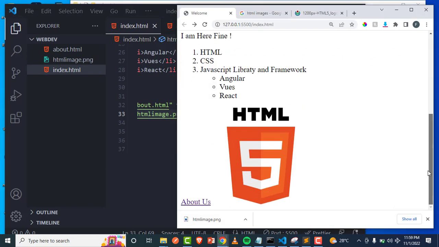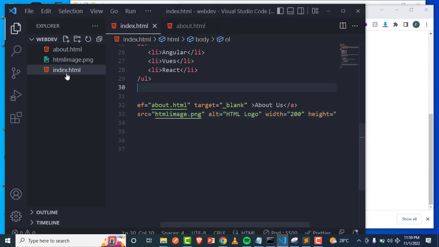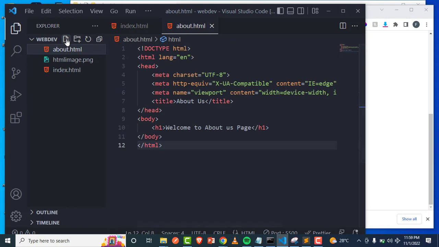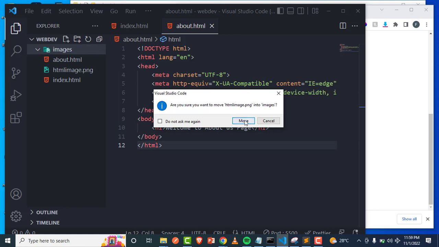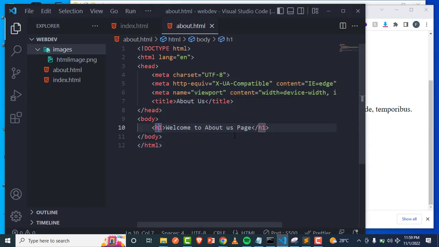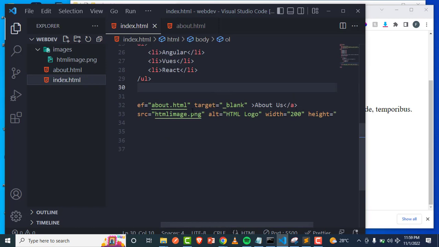Voila, this is awesome. But imagine if I create a new folder called images, and I move this image into that images folder. If I reload, you can see the image is not showing. That's why I showed you the HTML logo, because that is the alternative. If the image is not showing, it will show the name of the image that is not showing. That's why you are seeing this alt there.